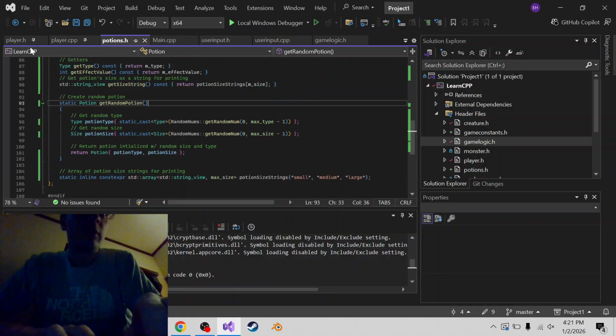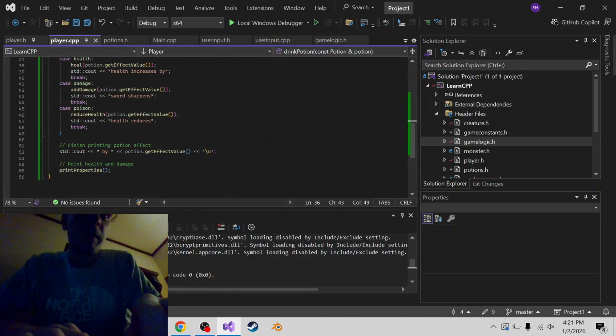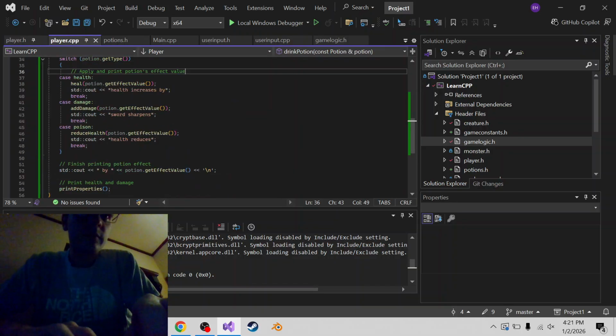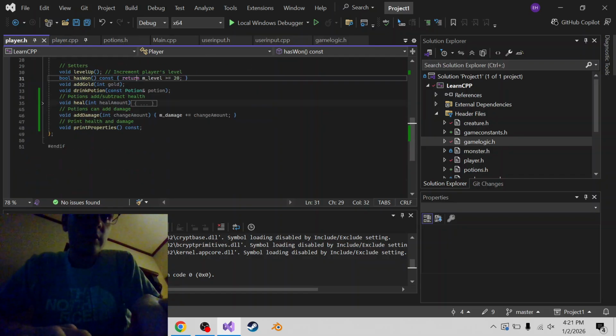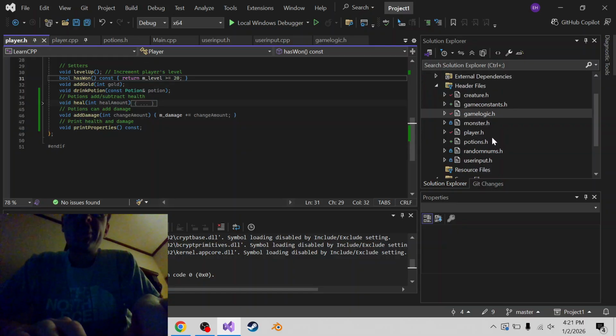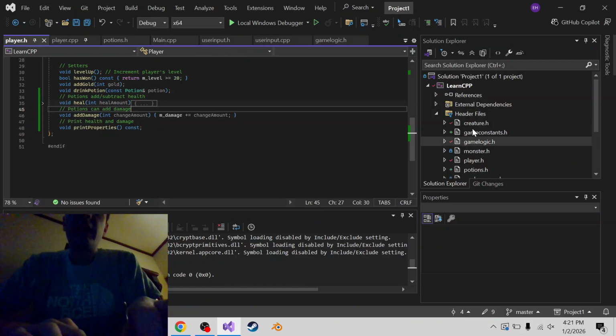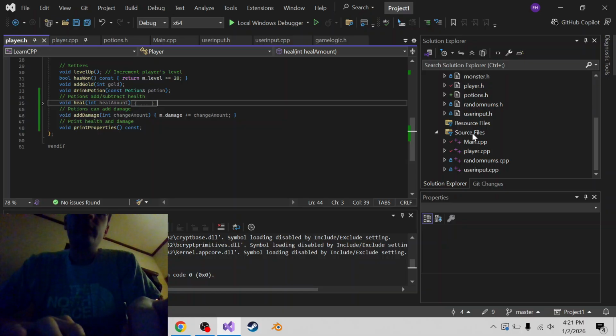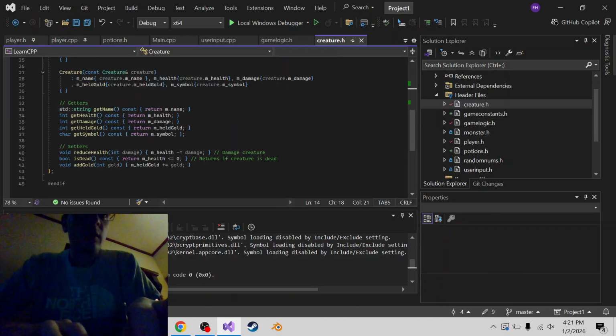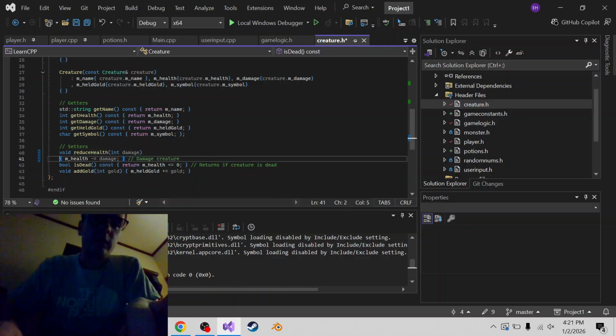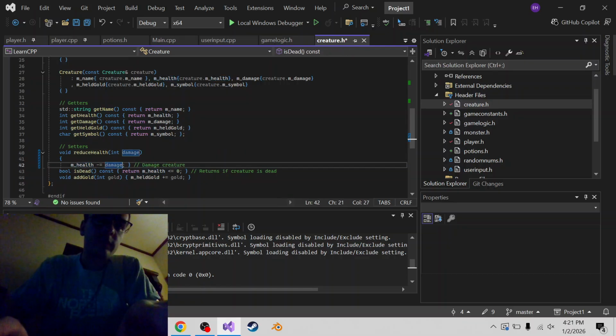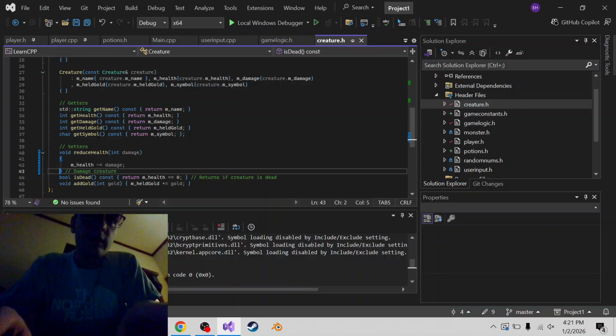So, minimum health should be 0, too. So in player.cpp, reducing health. Where's reduce health? Here? Oh, it's in creature. Depends if we care about... Reduce health should be... This should now have a... Wait, what? Oh. This should probably be in the CPP file now.